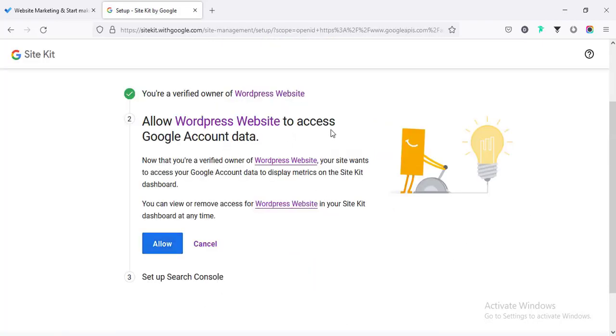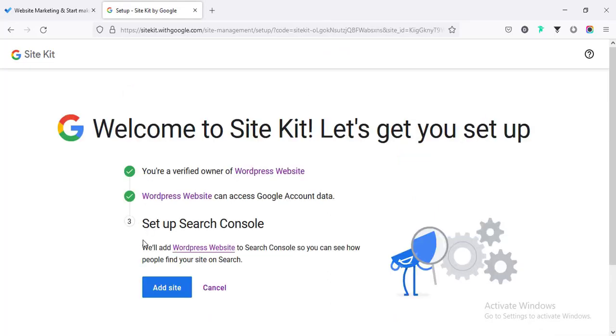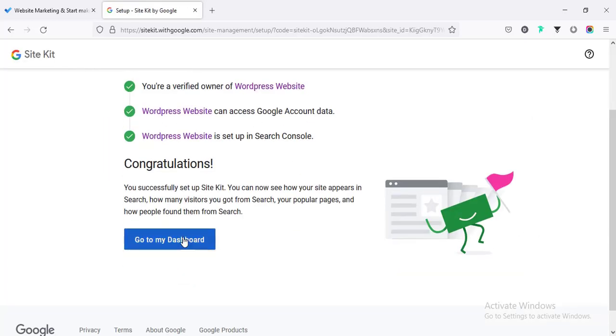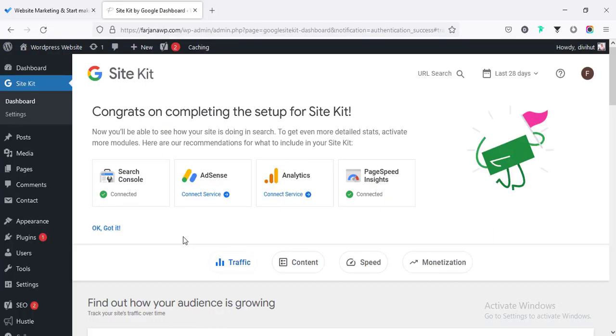Allow WordPress website to access Google account data, so going to allow, and then set up Search Console, going to add site, and this is done. Finally going to dashboard. So now we can see the Search Console is connected. Also PageSpeed inside this is also connected. These all are by default with Site Kit, and also from here we can connect Google Analytics and Google AdSense.